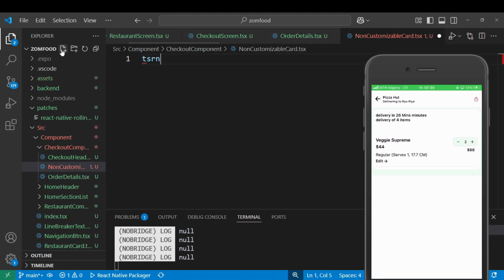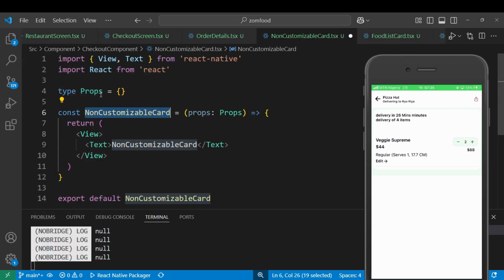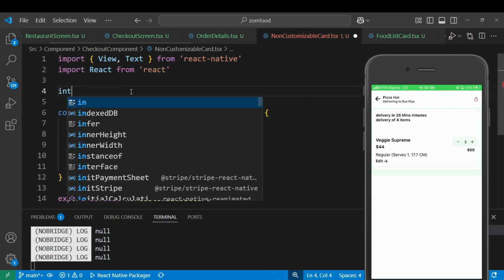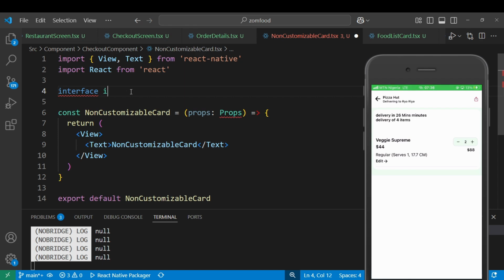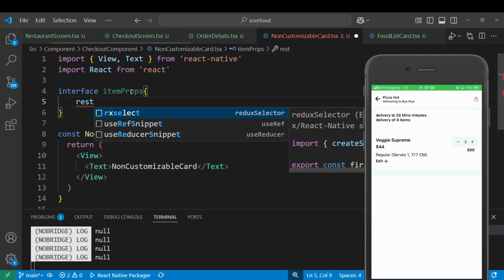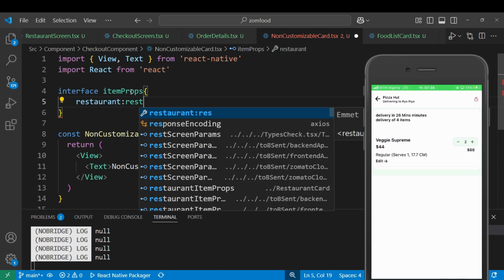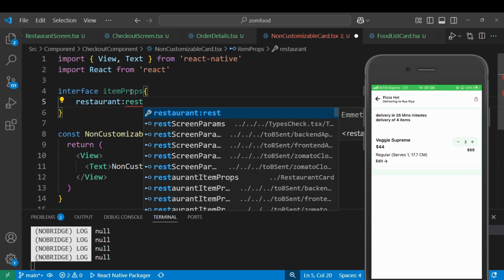So tsrnf. So inside here, this item is non-customizable. So what we want to quickly do is the interface here, and then we're seeing item props. So we can get the restaurant, and then the restaurant will be restaurant params.